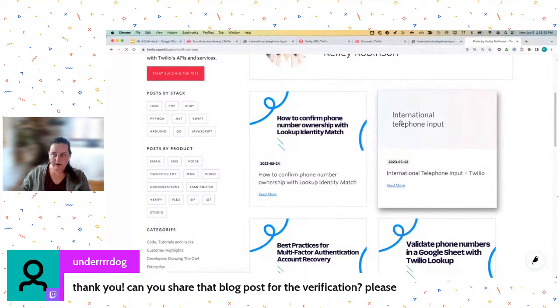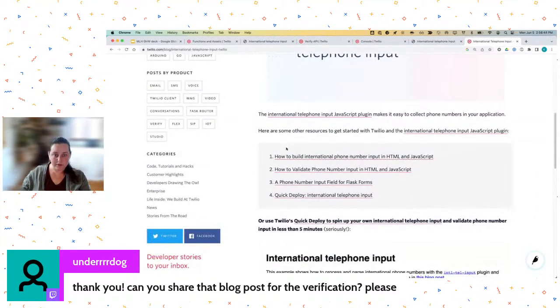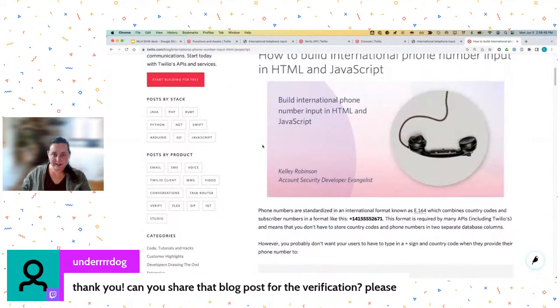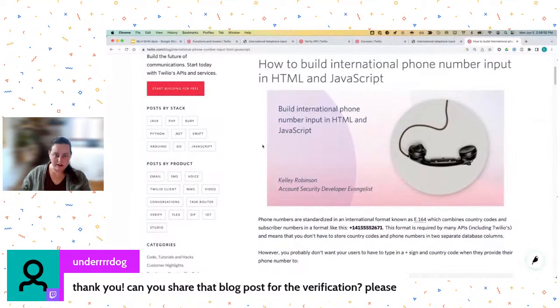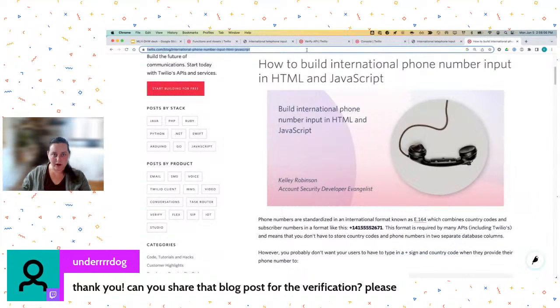Here's another post about how to build an international phone number input. I've got lots of posts on this. So this is a really great place to get started if you want to learn how to build that kind of example app that we started with. This blog post will cover that.